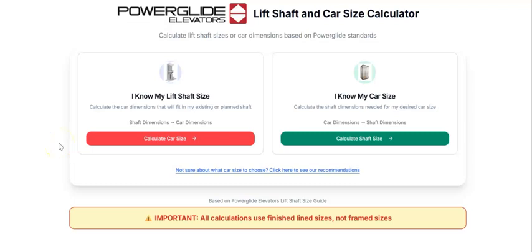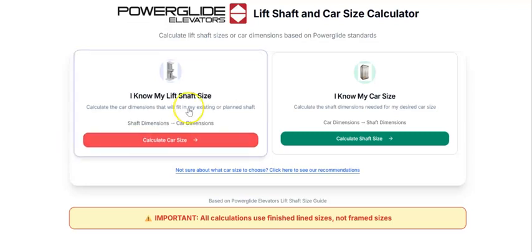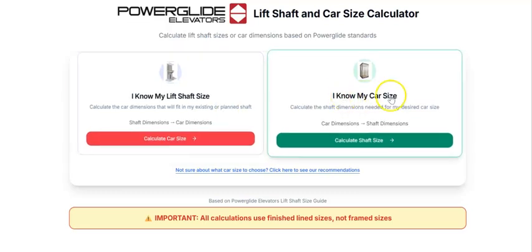So this is the Powerglide Elevator's lift shaft and car size calculator, and I'm going to quickly demonstrate how to use it. What we see on the opening screen is two options. I know my lift shaft size, for when you already know what lift shaft size you had, maybe you've already got it drawn in your plans. And the other one is I know my car size.